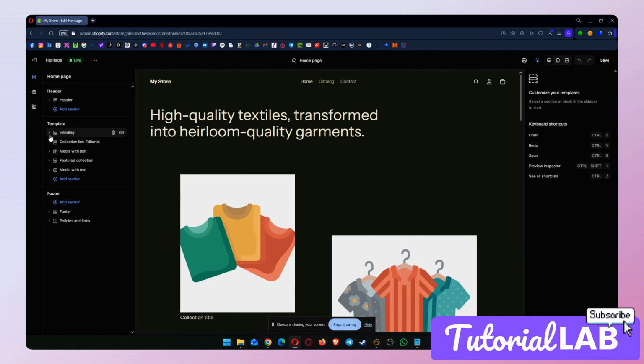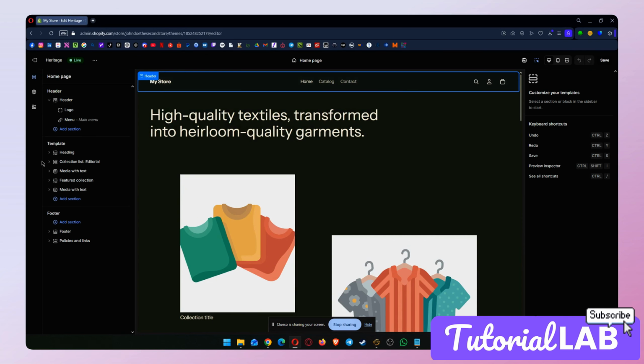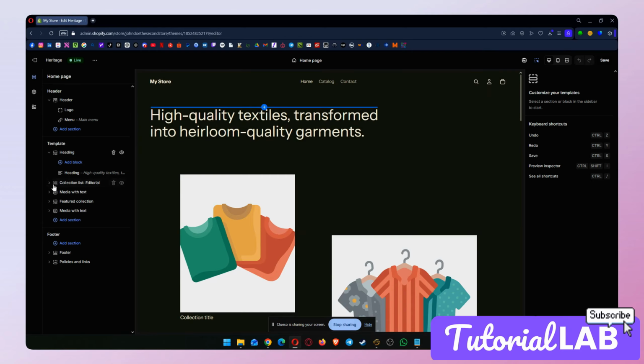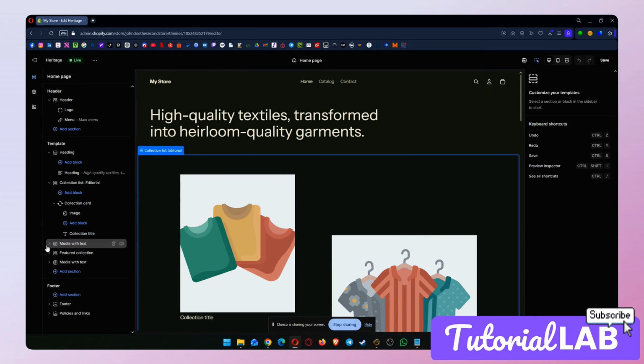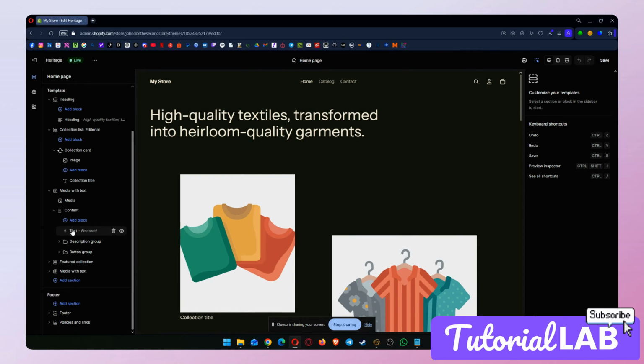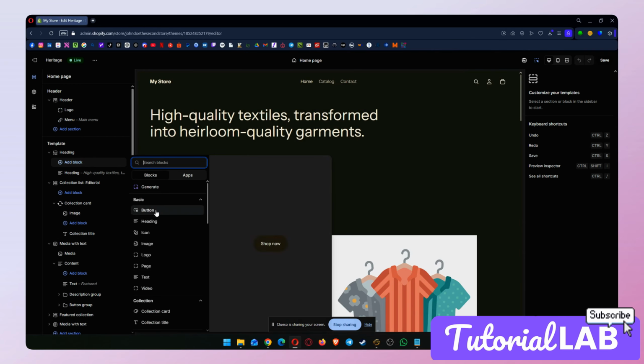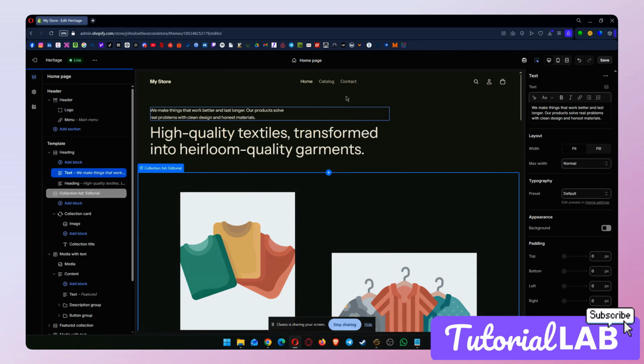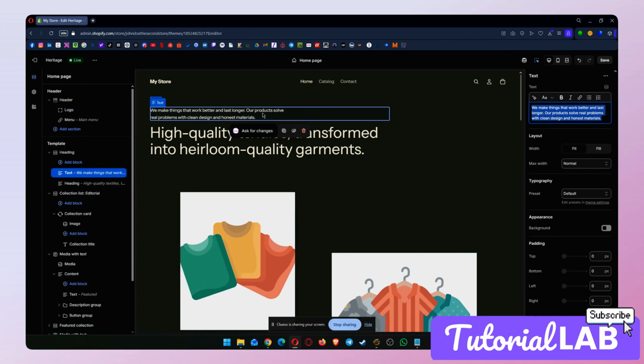To add a text block, first choose where you want to place it. You can add blocks in the heading, the collection list, or any other section you prefer. Simply click Add Block, then select the text option. Once you're in, choose the text block.